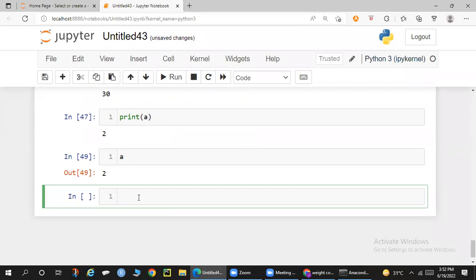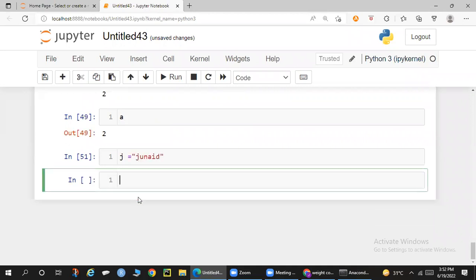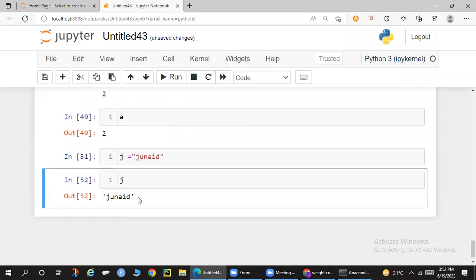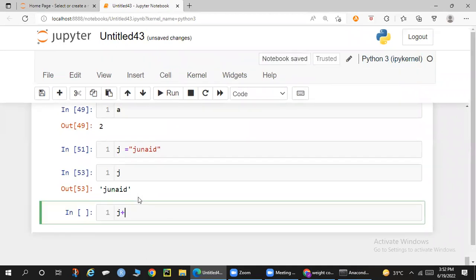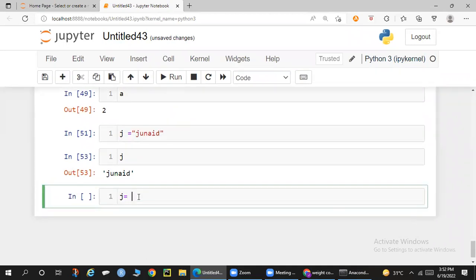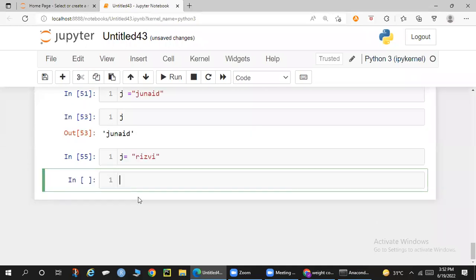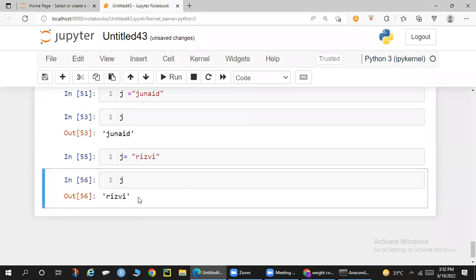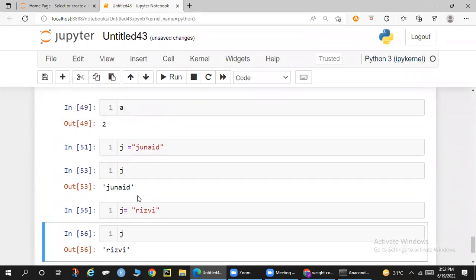Let us say we have a variable j and I give it the value Junaid. If I recall j, it is going to return Junaid. But then if I again say that the value of j is not Junaid, let us say it is Rizvi, and now I call j, it is going to return Rizvi, not Junaid. And we all know the reason why.